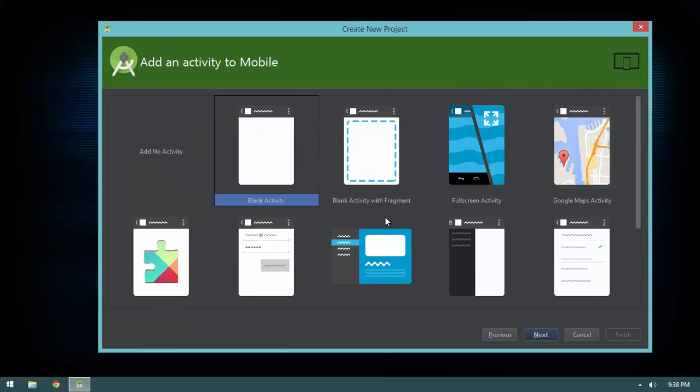And so we'll get this dialog. What I want to do is say add no activity. I don't want the blank activity. I'm really not a big fan of the blank activity, because it really isn't a blank activity. It's an activity, it's a layout, and it's a menu, and a bunch of other stuff, and it just kind of irritates me. And besides, we're going to be creating all our activities from scratch in this series.